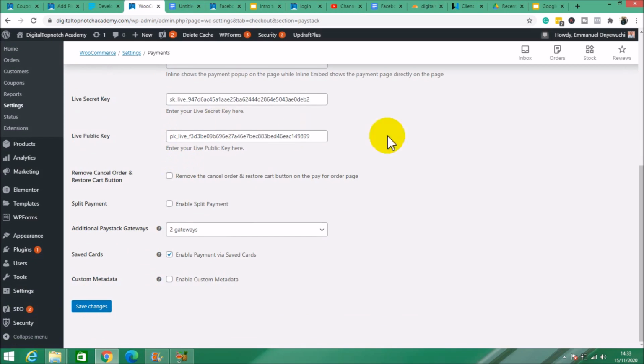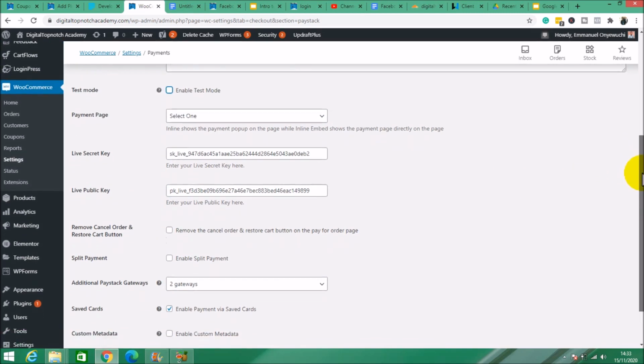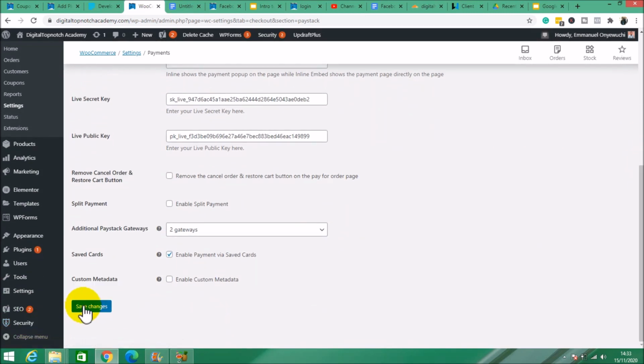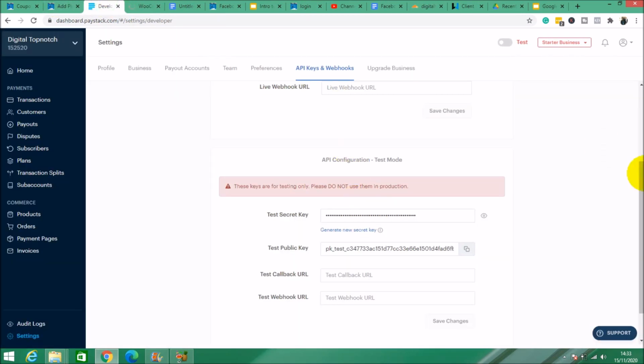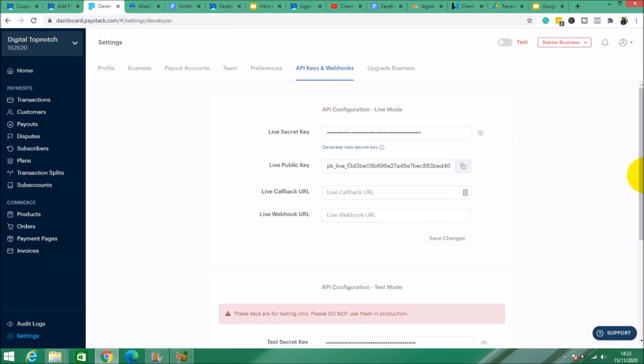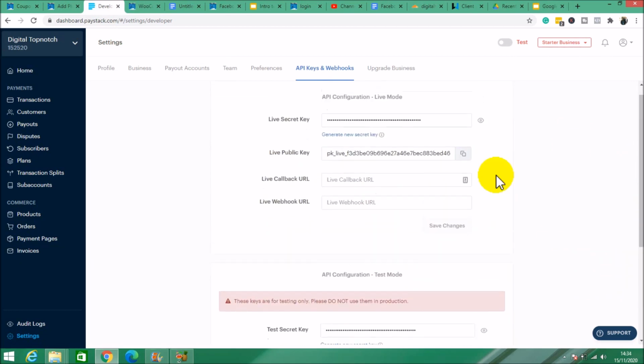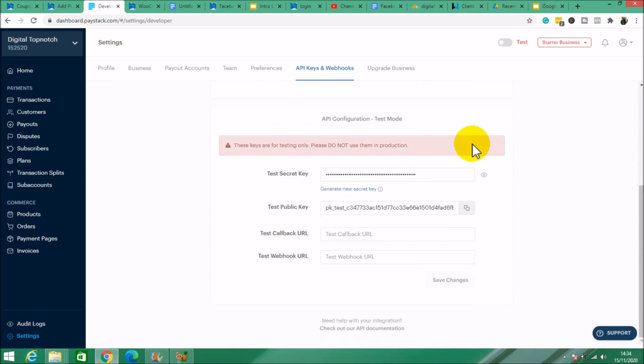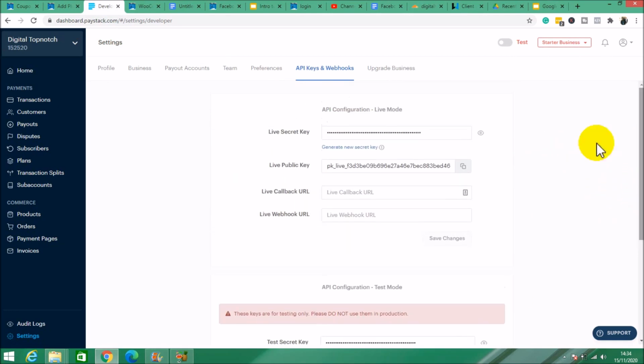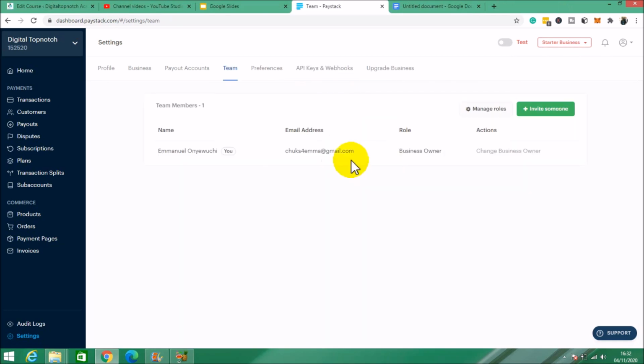So once you make up settings, whether live or test mode you want to do, just click on save, and this will apply. So if you are going live, get your live key. Okay, if you are going on test mode, get your test mode key. Okay, so that is basically it about your app API configurations. So on the team, you can add other people to manage the business with you. You can give them role. They will have access to make changes and settings on your Paystack account.